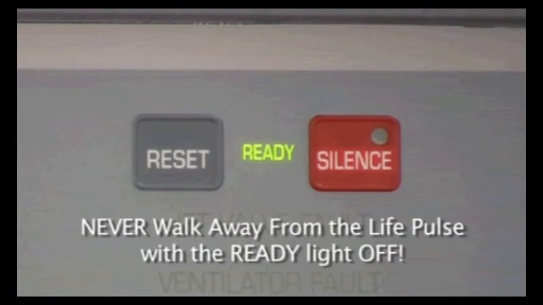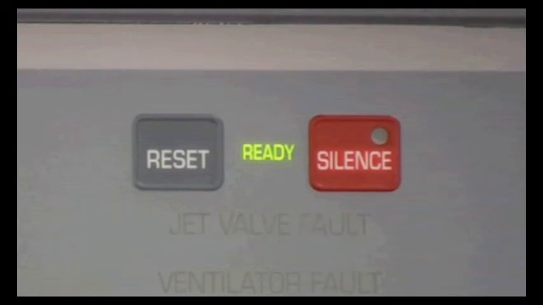When the ready light is illuminated, it's an indication that all the safety parameters have been set and the jet can serve to protect the patient should an untoward condition occur. Make sure the ready light's on before you walk away.